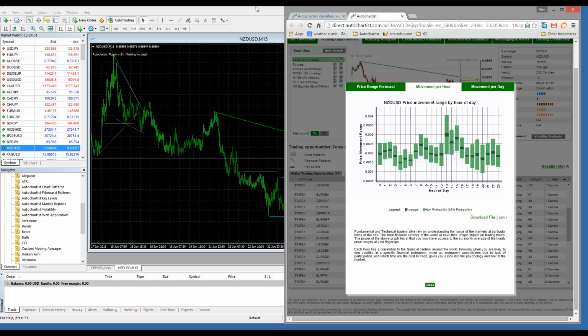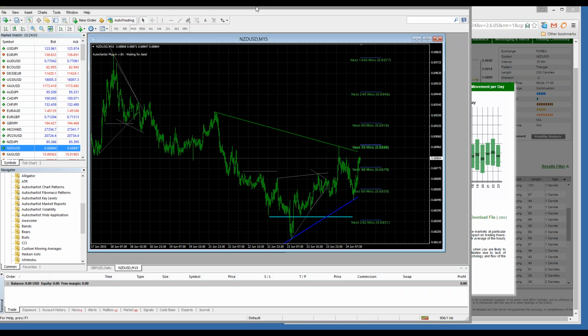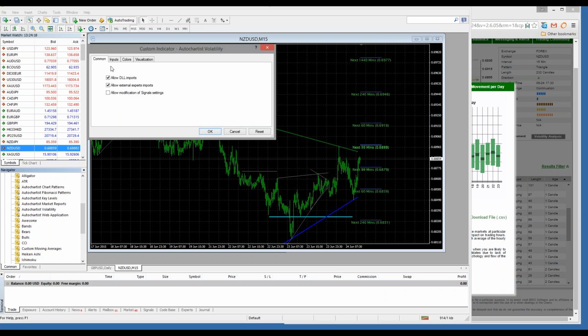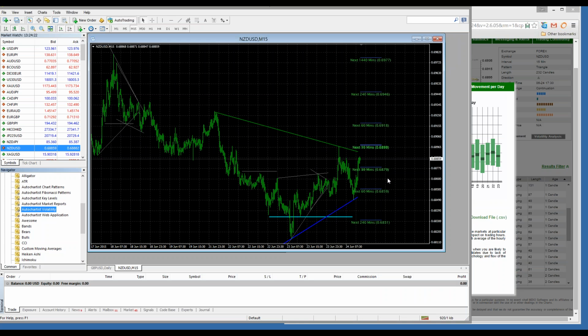So this problem is actually resolved for you automatically within MetaTrader through our volatility analysis indicator. It's already enabled automatically if you use the template. Otherwise, you can just drag and drop this volatility analysis indicator onto your chart. Just make sure that you allow DLL imports. Now, what is this saying to you?